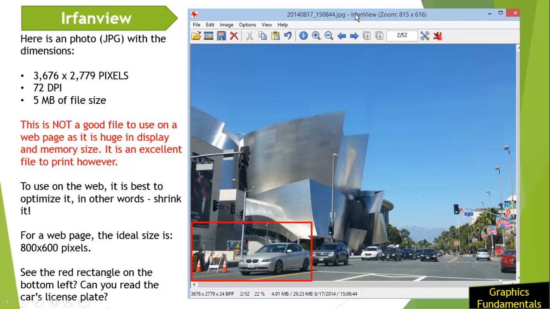So what I'm going to do here is draw your attention to the bottom left corner where I drew this red rectangle, and my question here is, can you read the license plate on this car? Well, obviously I can't, so most likely you will not be able to either. But when I blow up this picture to 100% view, then the only portion that we'll be able to see of the picture is what's inside this red rectangle. And we're going to go on to the next slide to see that.